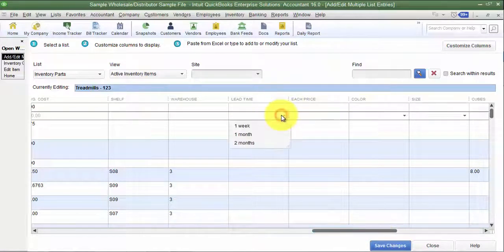So let's say we were going to decide to put lead time in here because we want to create some kind of custom report for ordering based on lead time, right? So first step in being able to get to that report is that we have to put the data into QuickBooks. So what is the lead time for this item?